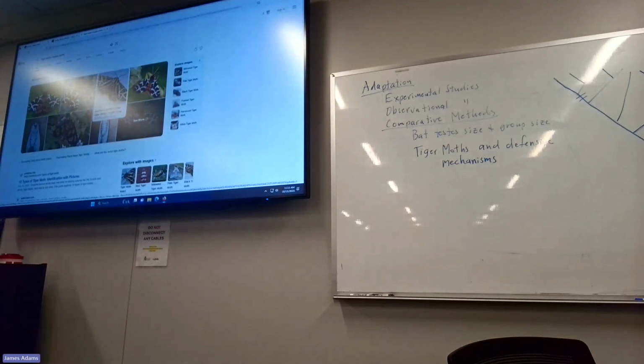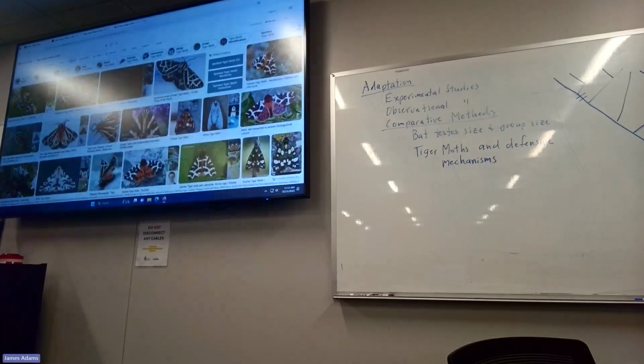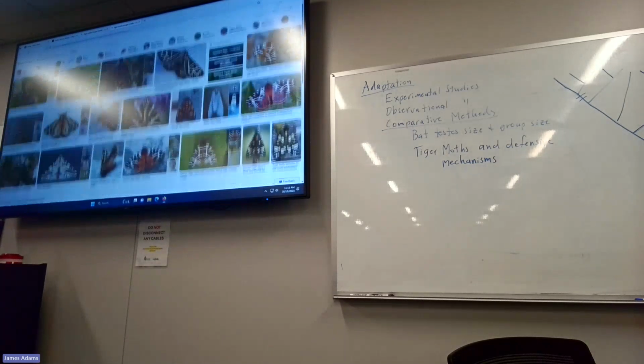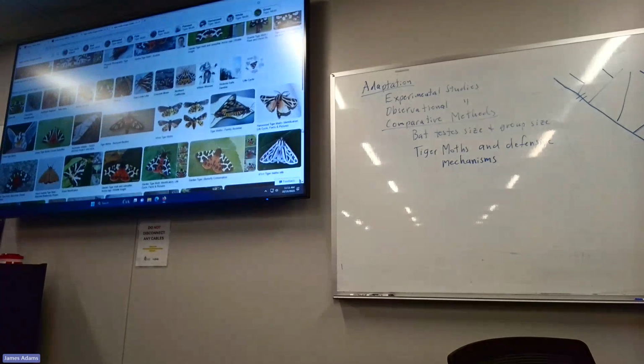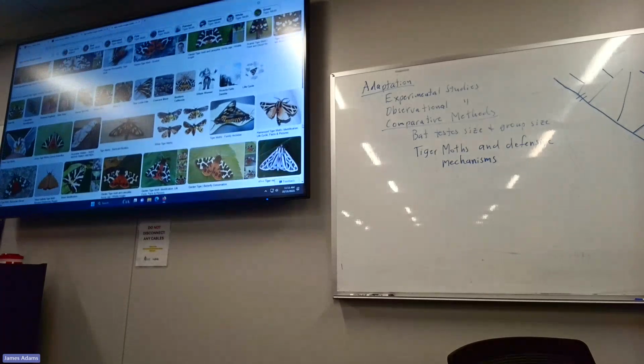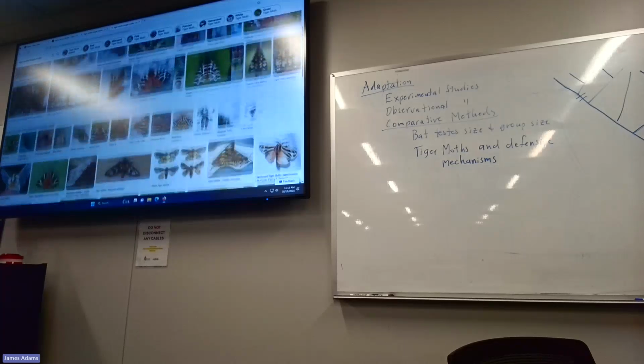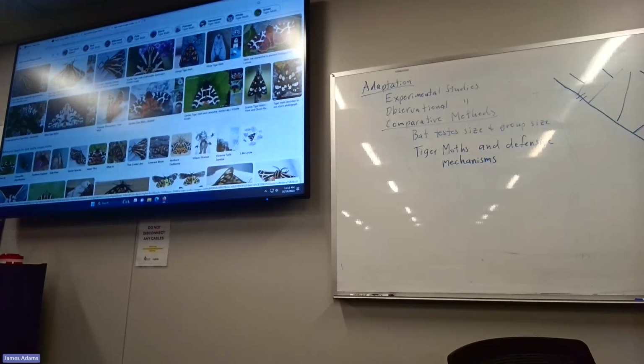These are tiger moths. And as you can see, they're kind of nice and showy. Most of these are of just a couple species, but there's a huge variety of them. And you'll notice that they are brightly colored. You will also notice that some of them are doing displays.